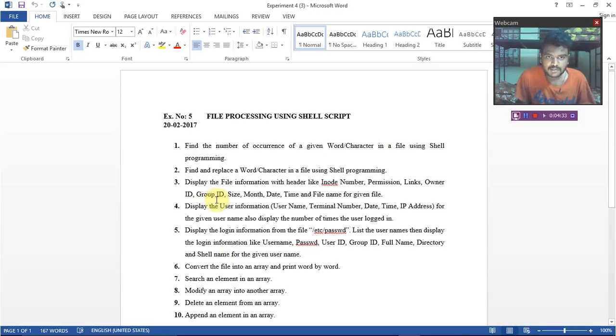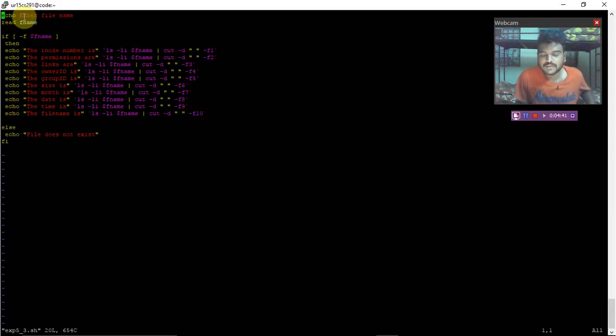This one is to display the file information with a header like inode number, permissions, links, owner ID, group ID, size, month, date, time, file name for the given file. So first I am taking the given file, and -f will fetch the details of the file. Now let's see here, echo the inode number. So here I'll write ls and the file name, then cut.